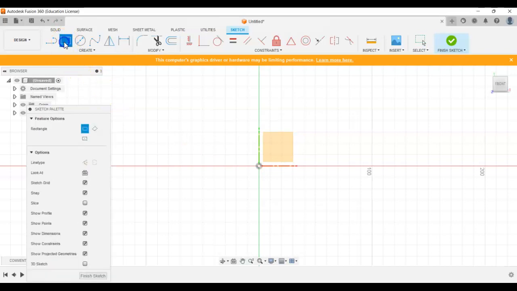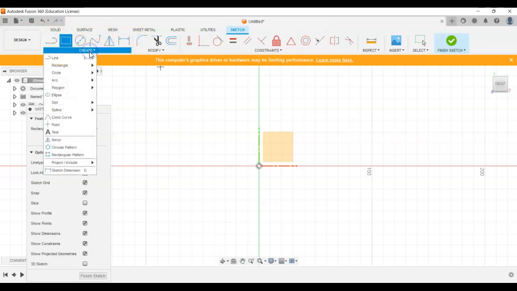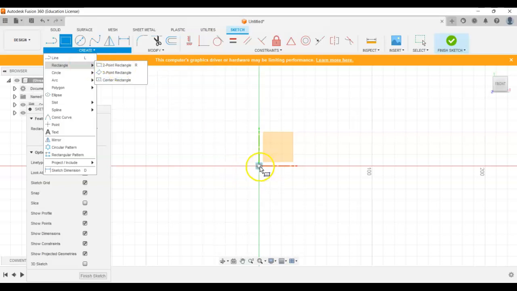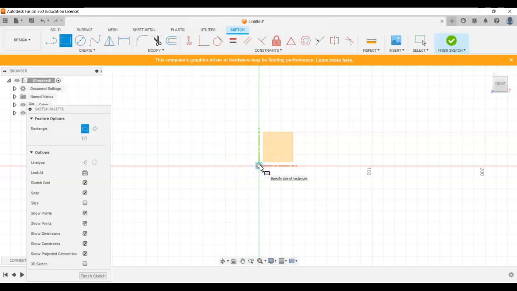I get the rectangle, and if you don't see rectangle here, these are just shortcuts for the most recent use. Go to create and rectangle, or you can just click R on the keyboard and that will bring up the rectangle tool. Go from the origin point and just come up randomly, and you can now see that one dimension is highlighted blue and says 44.510 millimeters. Just change that to 100, then click tab and change that to 100.